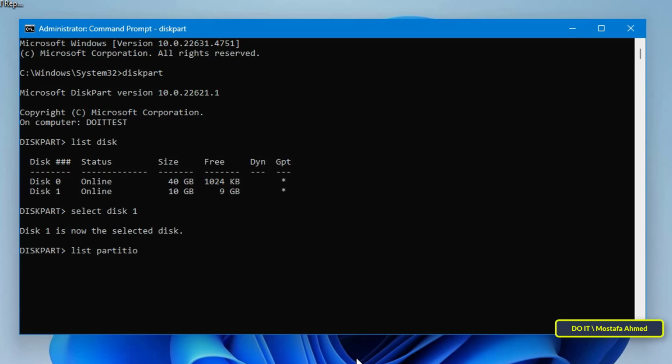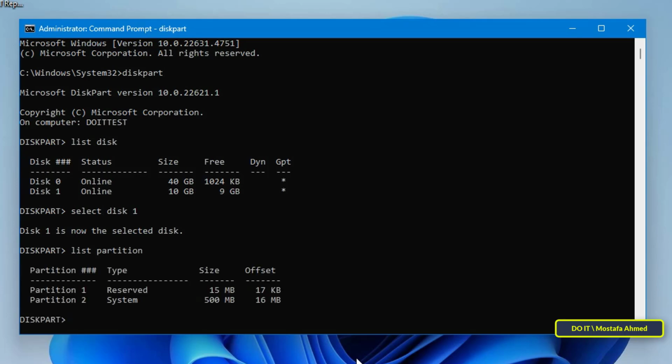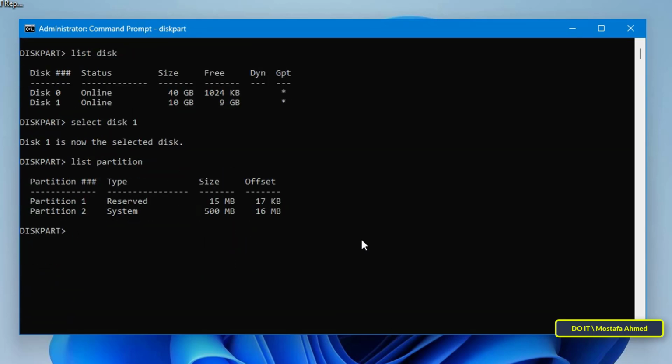After selecting the disk, enter the list partition command to display a list of the partitions within that disk. A 500 megabytes EFI partition will appear. Enter the command select partition and enter the partition number, which in my case is 2. After selecting partition 2, enter the command delete partition override.